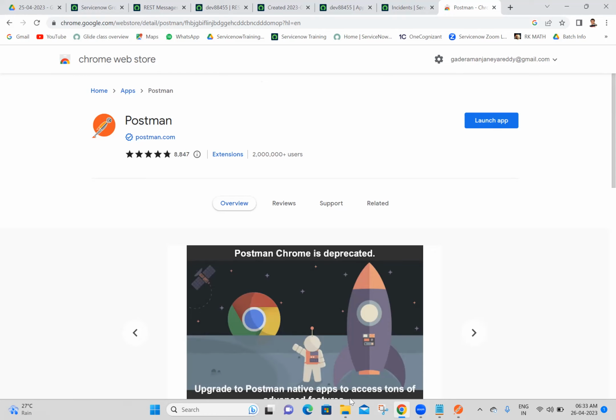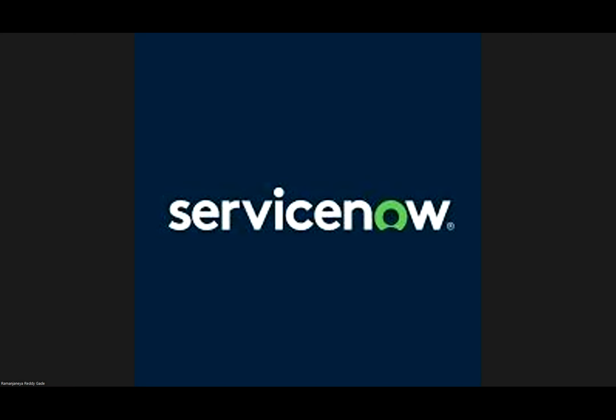If it is possible, if anybody can please share your screen, we can install this app on your laptop today. Anybody interested? Tell me quickly. Ramakrishna? Okay, yes, you can share your screen. I'm stopping my screen share. Yes, you can start your screen share quickly.